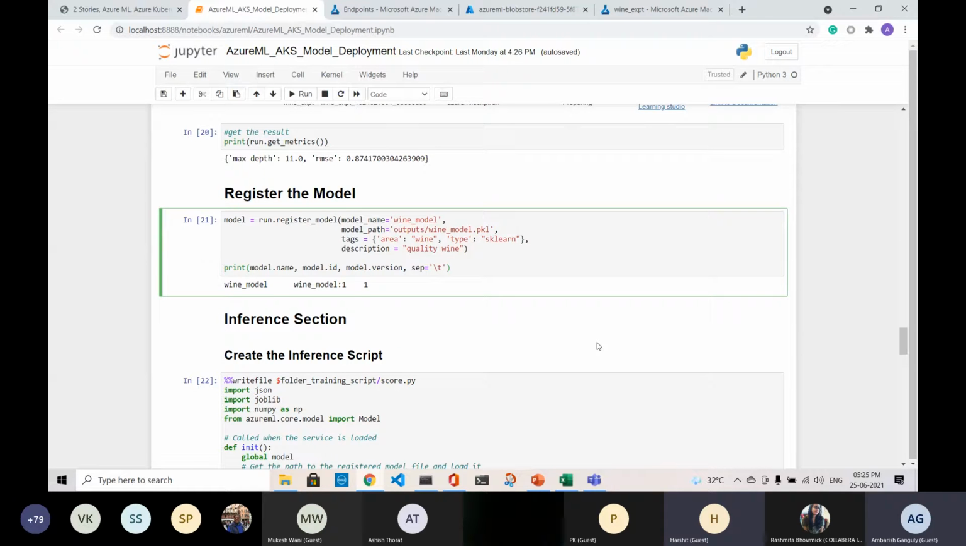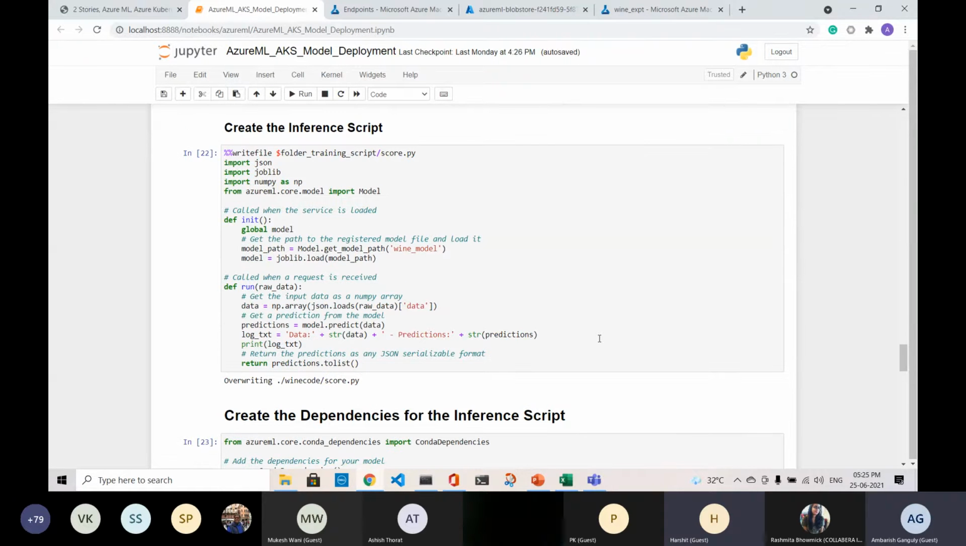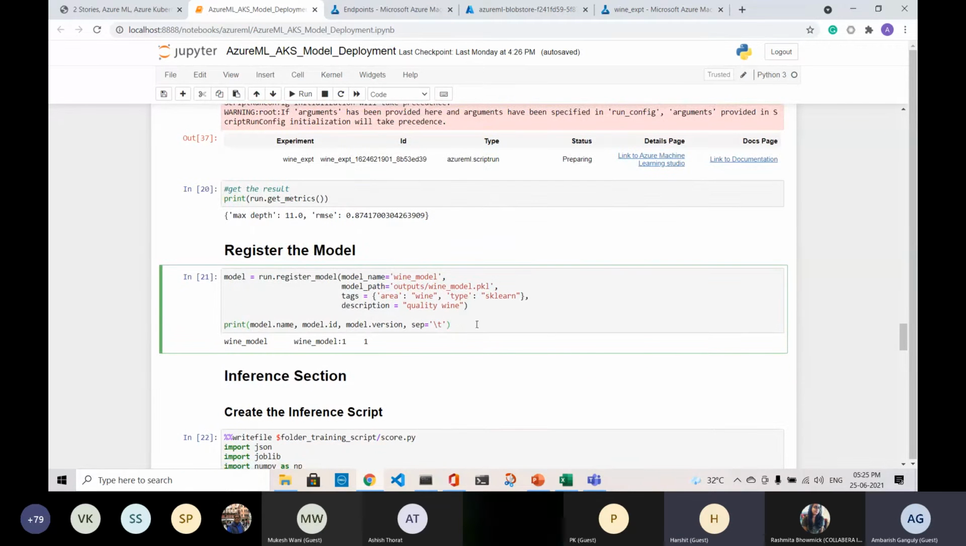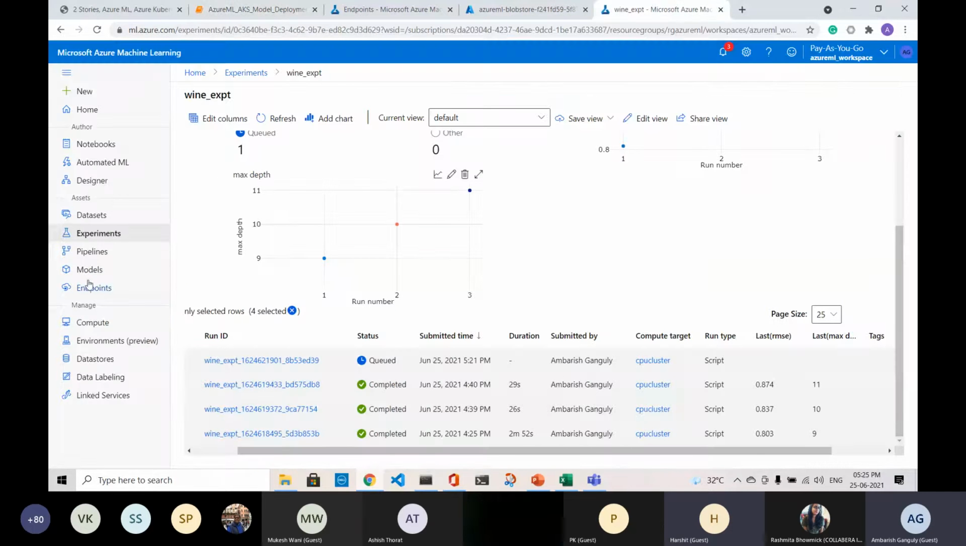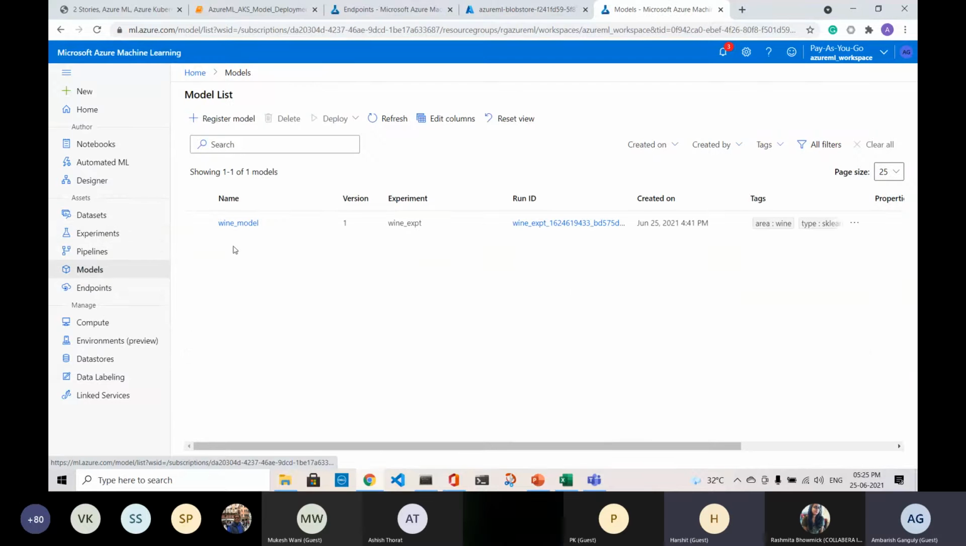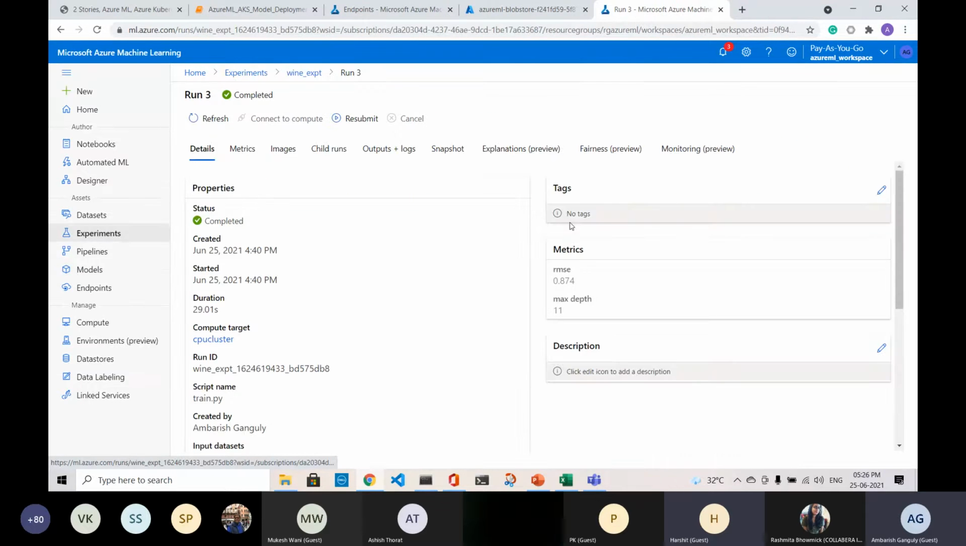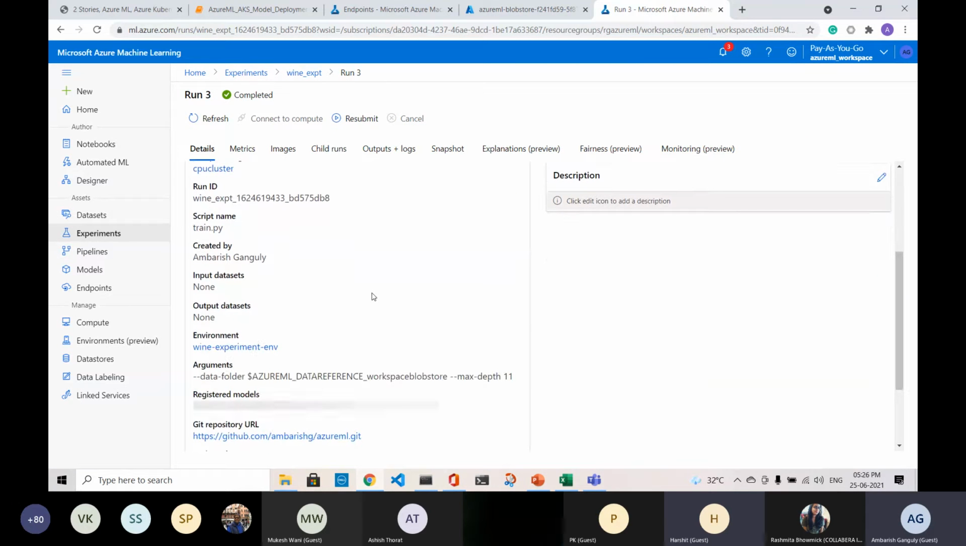So for the inference section, what we do is the same thing. Here there is an inference script. You have registered the model with the wine model.pickle, and the model name is wine model. So where can I find the registered model? I go to models here. So this is my model store. It has got these things, right? It has the associated run ID, which was the run ID for that. It even has the max depth for which it was registered. So I can know exactly which model I am using.